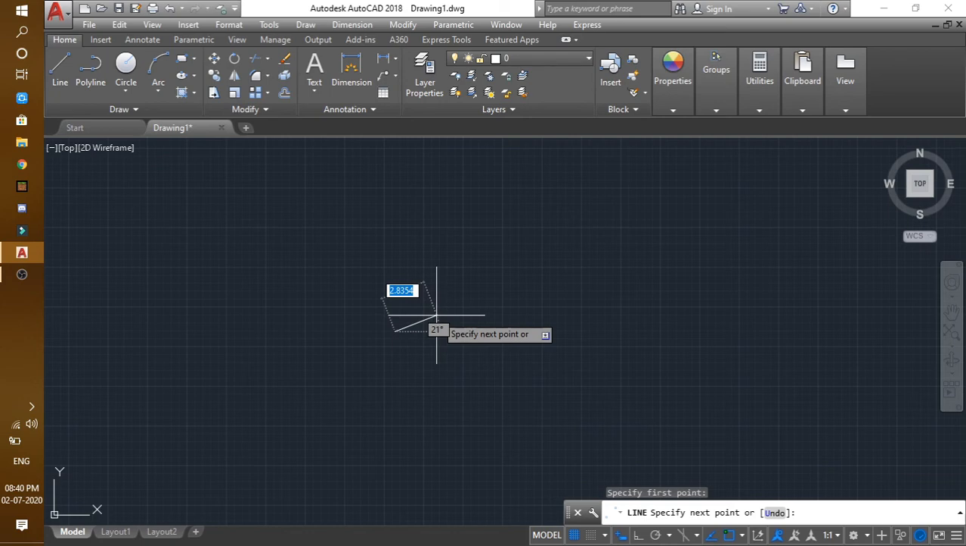Let's just say I'll put 10 units. After you do that, all you have to do is press your tab button. Just press tab. As you do that, you will notice that you have moved on to another box which has an angle sign on it too.